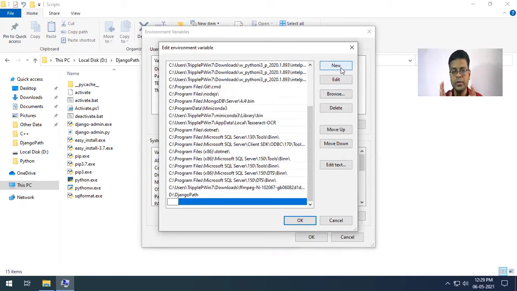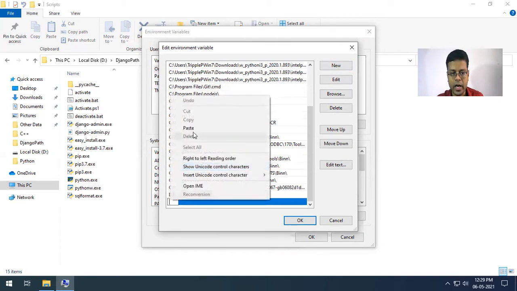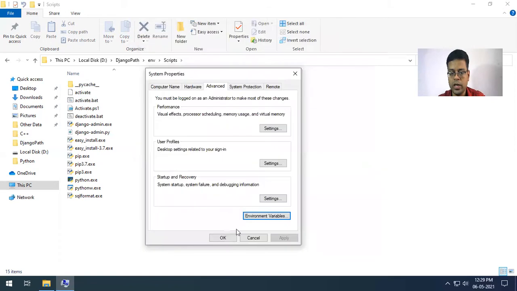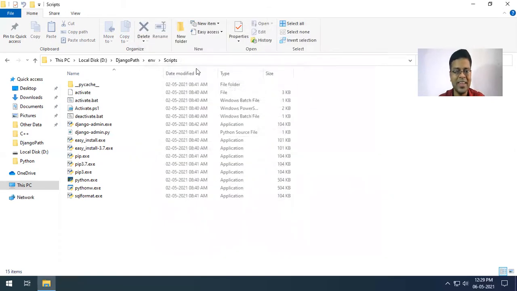I'm just pasting the path that I have copied just now. I copied the path up to the scripts folder inside the environment folder. I'll right click and paste. So that path is here. Now I'll click on OK three times. Now I will go inside the D drive.